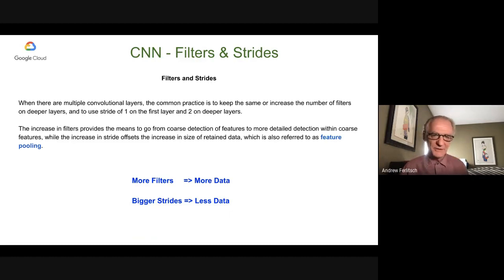So another way to think about filters and strides is they're also a trade-off about how much data you're going to have. Remember that as you go deeper into the neural network, the more data you have, the more parameters you're going to have, and the bigger your model is, and the longer it's going to take to both train and do prediction. So we're always trying to do some trade-off of having enough data to get high accuracy, but not too much data as to make it too computationally complex.